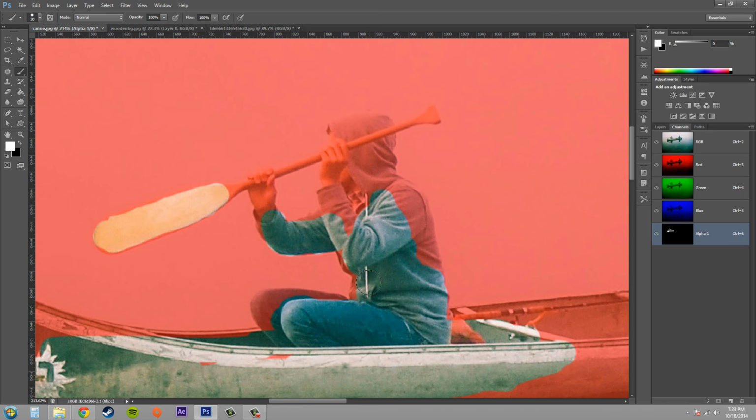Now, I'm not going to waste my time, or waste your time, by going through and painting this entire thing perfectly, because that would take probably an hour or something, maybe even more. But you guys get the idea now. So use this technique to your advantage when pretty much all else fails and you can't get a good selection.